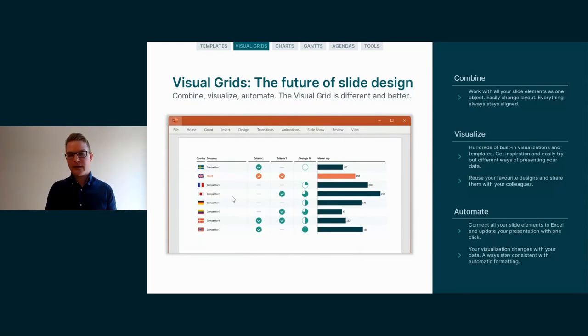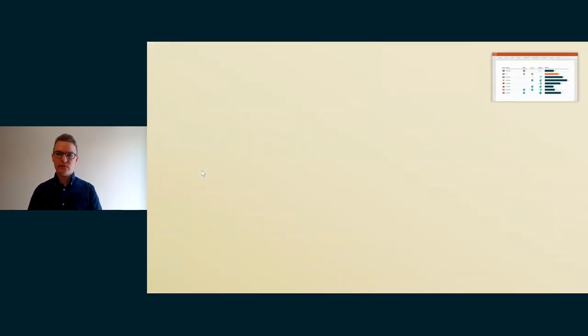The problem with the native way of doing this is that you need to go to Google and search for flags, insert them into your presentations, make sure that you align and size everything correctly. And maintaining this, for instance, changing the columns or inserting a new row with new data becomes extremely cumbersome. So with Grunt, recreating a slide like this becomes really, really simple.